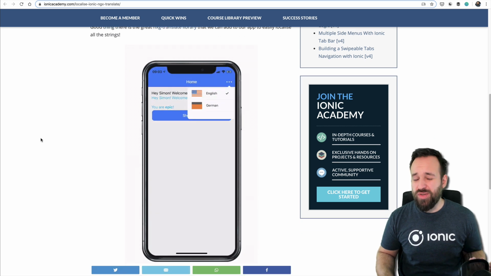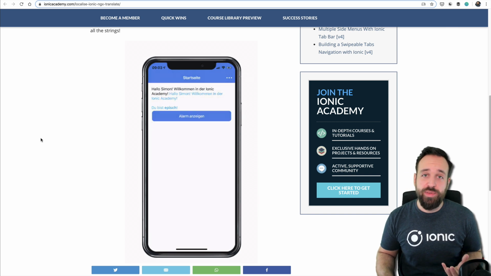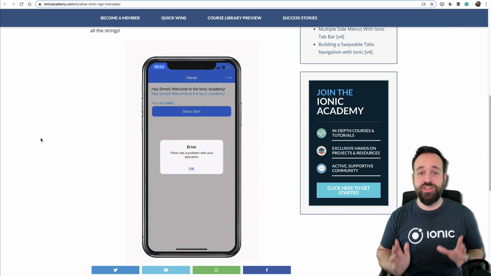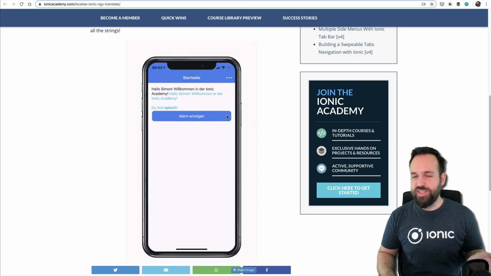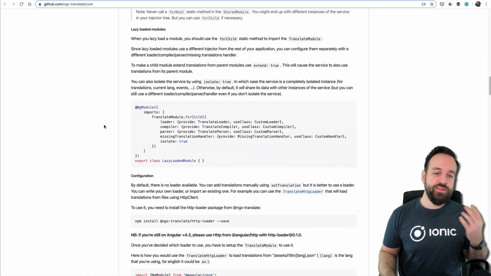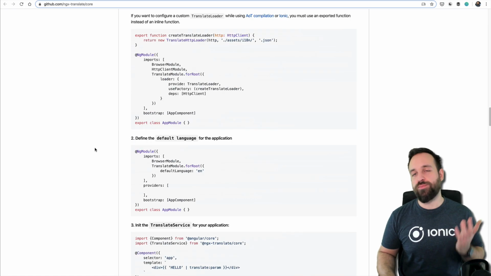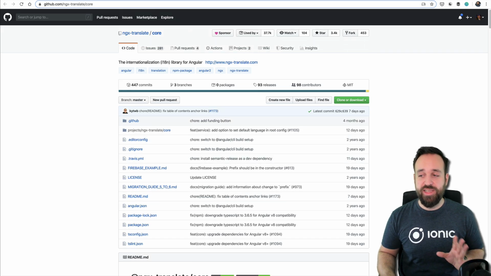So if you already have a quite complex application, it might require some time. If you know your application will need this feature, I would recommend you get started with this package in the beginning. You can switch the languages on the fly, you can instantly translate, you can use pipes. This package really brings everything to the table that you need to localize your applications for multiple languages.